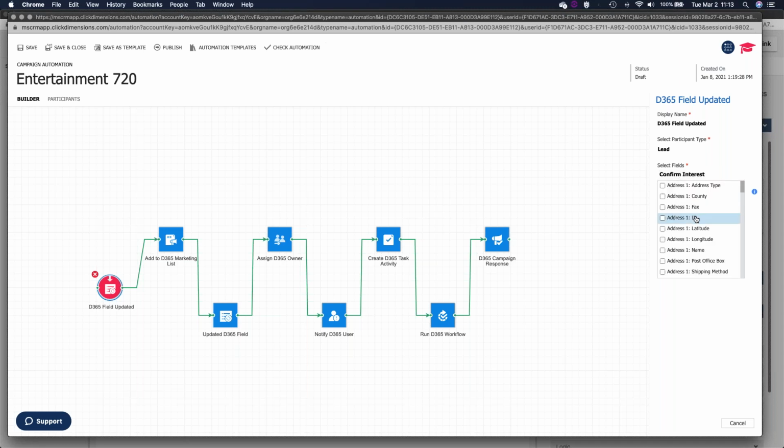And you'll notice a really nice feature here is that any custom fields at a contact or lead level are also eligible to be triggers. You'll see here that we have various custom fields, and there are core Dynamics 365 fields as well. So you could have a field within a contact or lead record. When it's updated, it could be updated manually, through a business process, a workflow, or a Power Automate flow. Once that field is updated, they're going to be on this campaign automation.